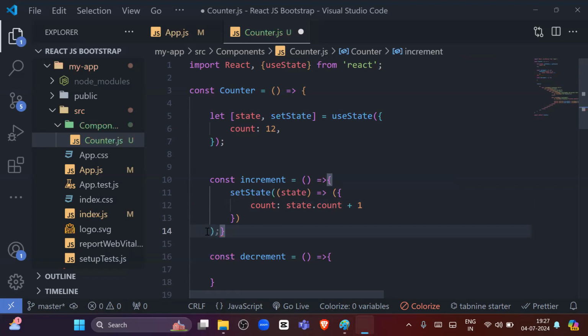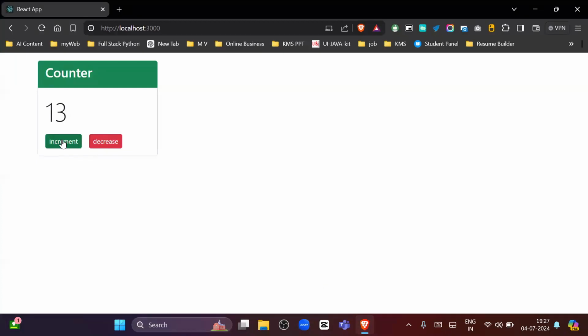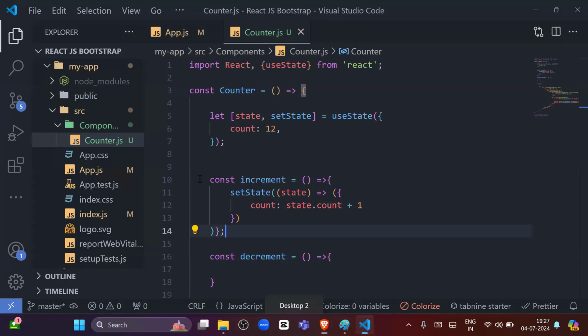Okay, I think it's a parenthesis error. Fine. Okay, so this is the concept. So let's check whether it's working or not. So it is incrementing.